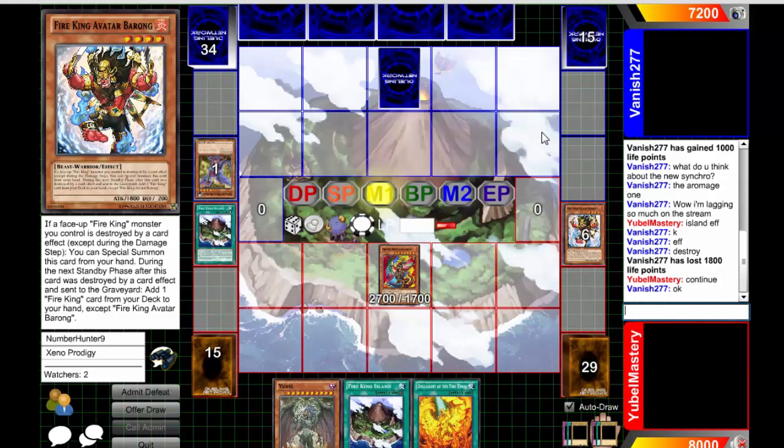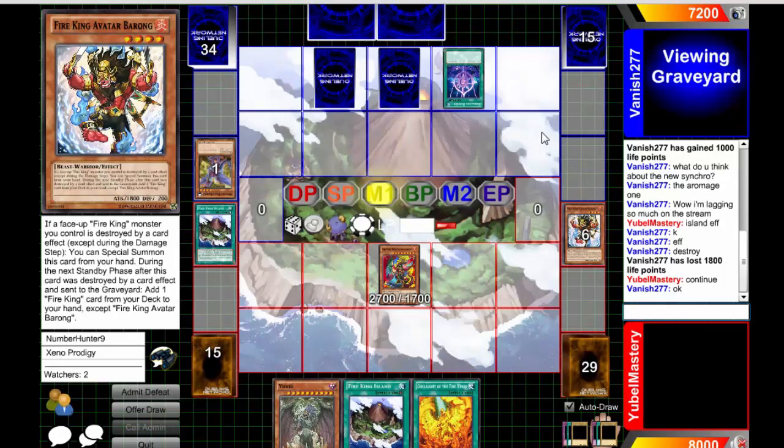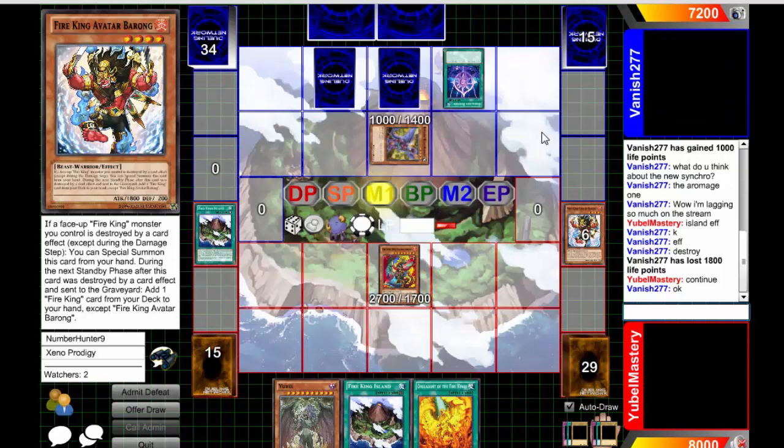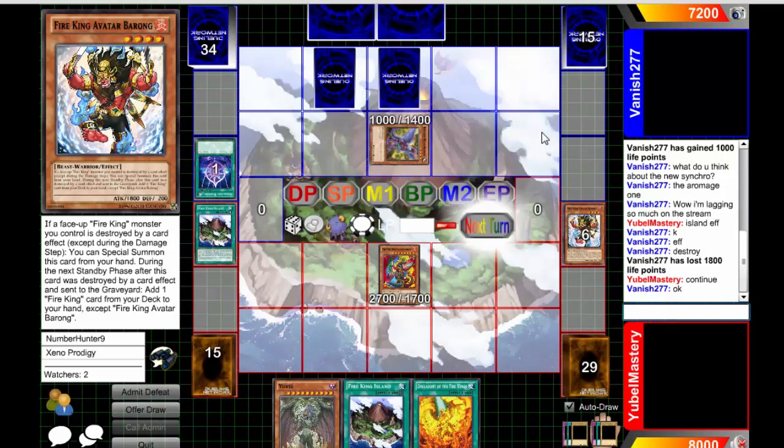I get some people's arguments that there's a lot of risk versus reward with it, so it's not too terrible. But you know what's a broken card that has a lot of risk versus reward, but if you get the reward right, then it's broken as hell? Sixth Sense.